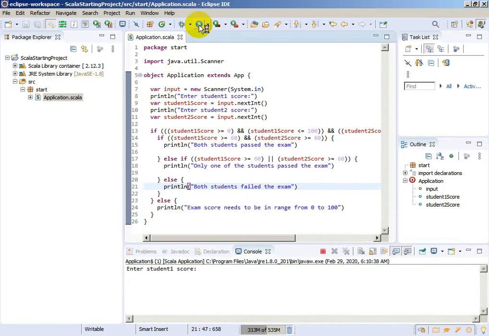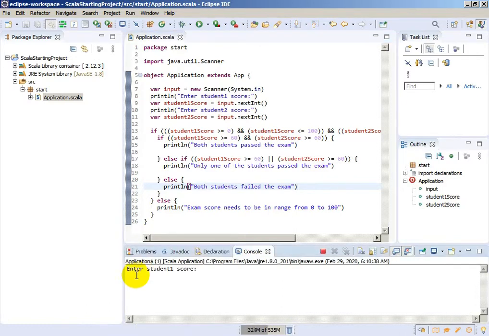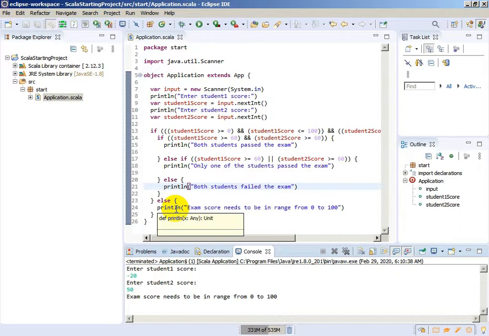Okay, enter student 1 score. We will type a negative number, -20, and enter student 2 score. We will type 50, and we will get the message: exam score needs to be in range from 0 to 100, which is good because here we typed a negative result for the student 1 score, and minimum is 0, and this means that it works properly.